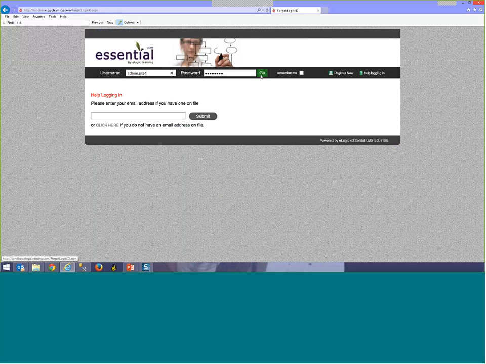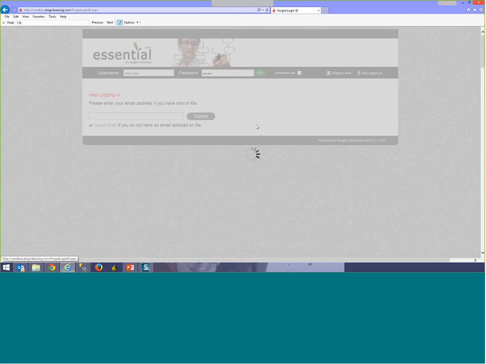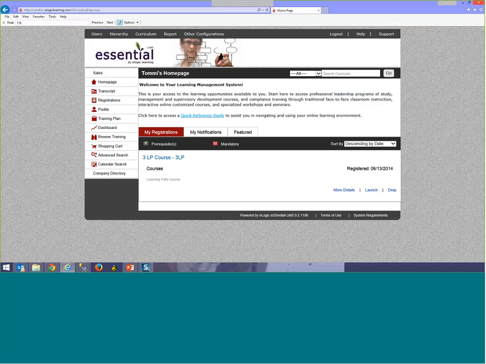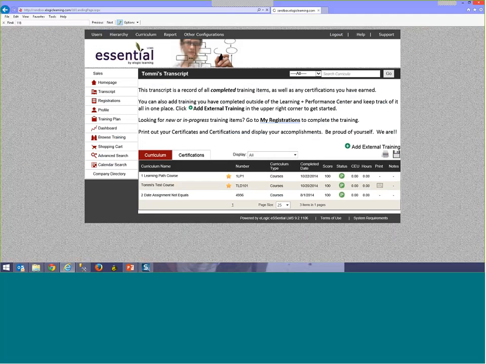When I log into my LMS, I will see there are numerous areas within the LMS as well to brand and put content. So on the home page, you can put your information here. Anything on this menu, you can put content in between the two areas.